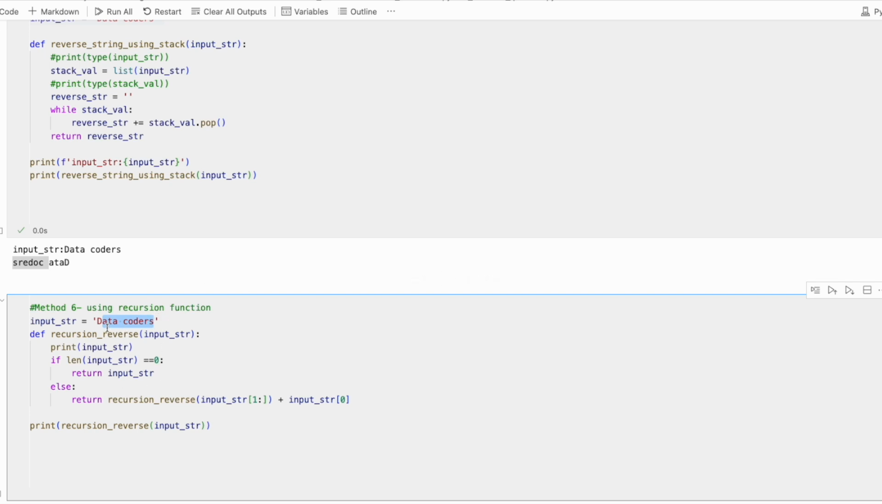So next time it will go. First time we have stored this D. Next time, just for making it understandable, I am keeping it here. It will check what the length is here. If the length is not 0, it will go here and start from 1, that means it will start from here, and this is the 0, so that part again it will go.